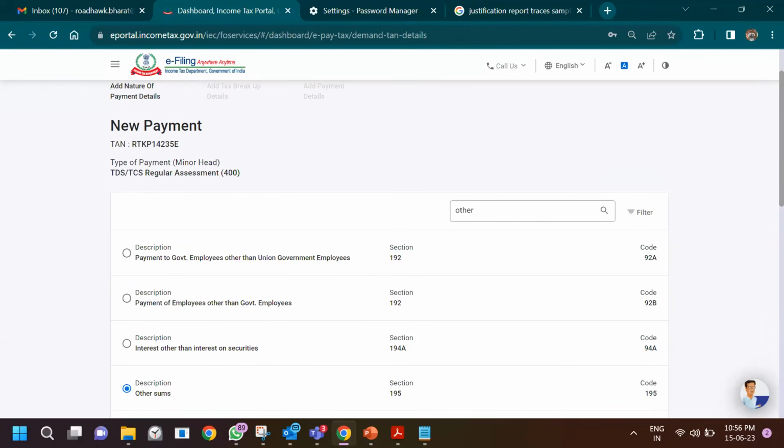Now, this is where it gets confusing. One is that this is TDS, TCS regular assessment, minor head 400. This is what comes automatically. I was trying to find it, but I was not getting it, but then I saw it here. The other confusion was I was trying to find late filing fees, TDS return, section 234. Nothing came up. So what you have to choose here is other sums under section 195.